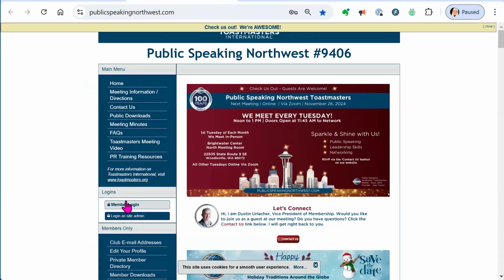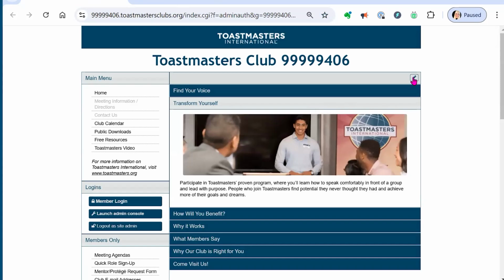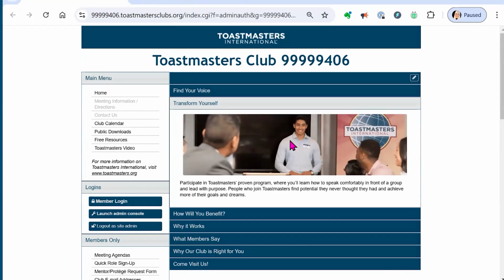I have to log in as a member, and then I have to log in as an admin. If you're a VPPR and you don't have this login as an admin, you need to ask your webmaster or your president. They need to give you that designation, because logging in as an admin is how we get to these tools. We're already logged in as an admin here. And you can see this little pencil up here. So this is our home page, this whole scrolling blank area. And if I want to change anything on this, I'm going to click this pencil.